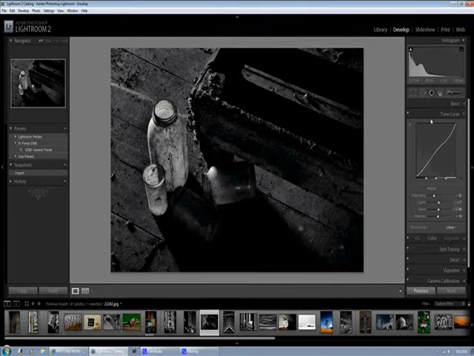Okay, so that's the tonal curve, and hopefully you'll take the opportunity to pull some images into Lightroom and work with that and really get a feel for how that works, because it will make a huge difference in the final outcome of your images.